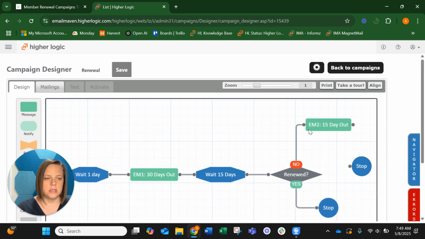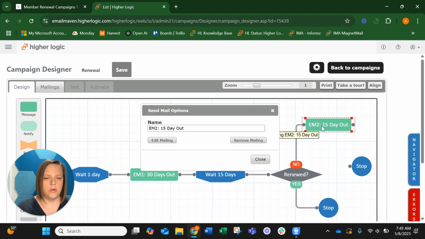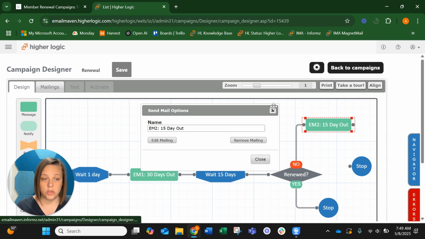Now once you've done that, then you can see here, when you click it again, it's going to say you can edit your mailing or remove your mailing. So in the future, if you need to make a change to that email, you can just come in here and click Edit Mailing, and it will just automatically do that for you in the campaign. Or you can remove it and connect a new one.